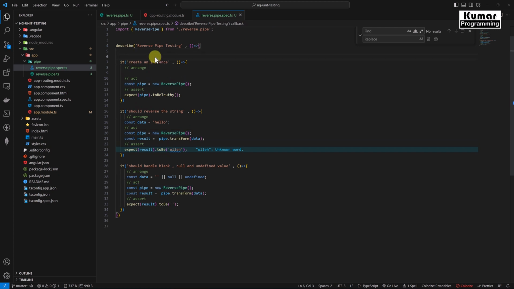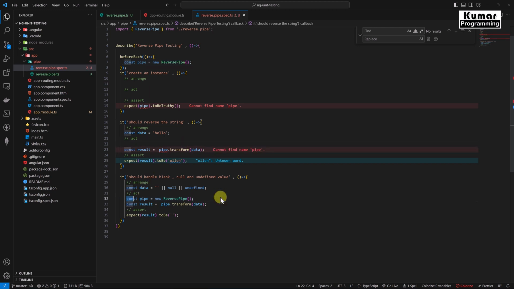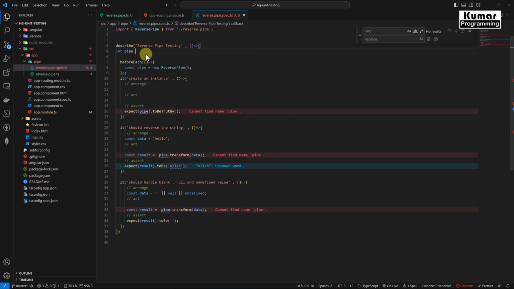Here we have a method as beforeEach. So in beforeEach, same, we have to pass a fat arrow function inside this. We can cut this line from here and paste it here. Now we can remove this line from here as well, and from here as well. Now let me declare a variable here. Let pipe be of type ReversePipe. We'll remove the const from here.